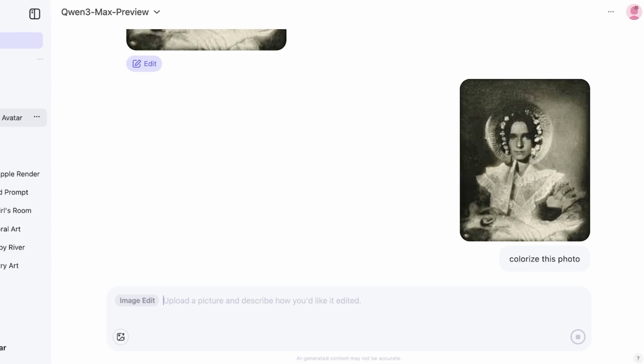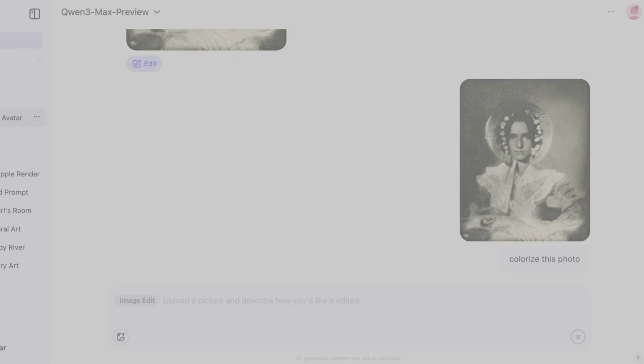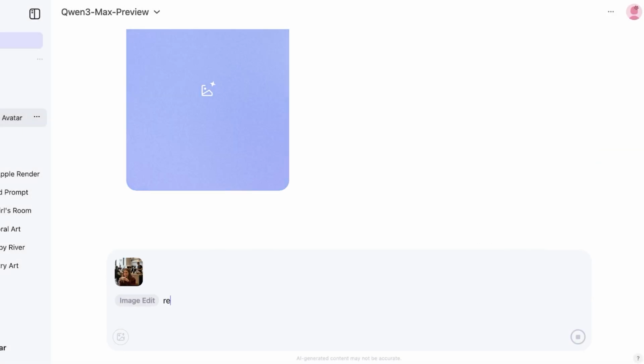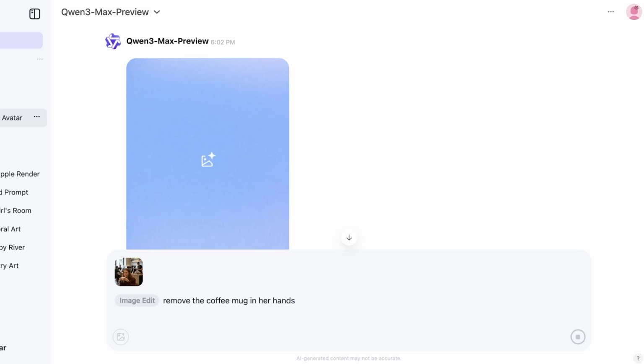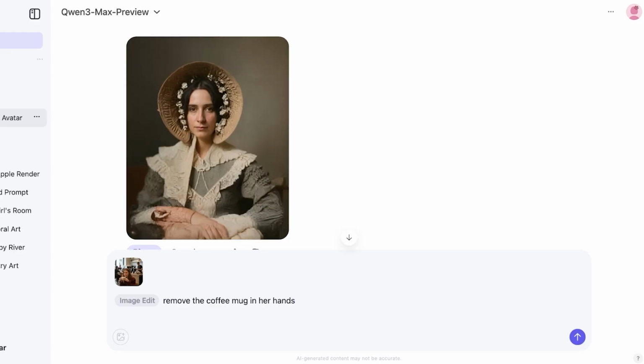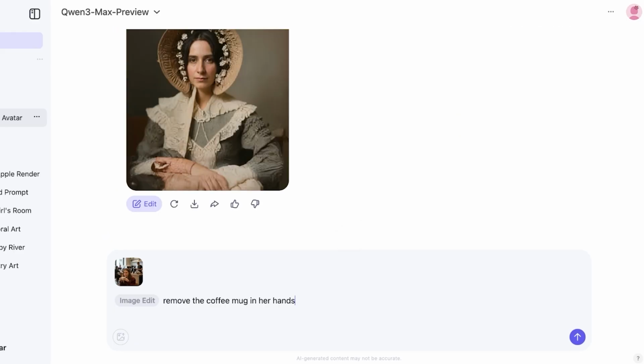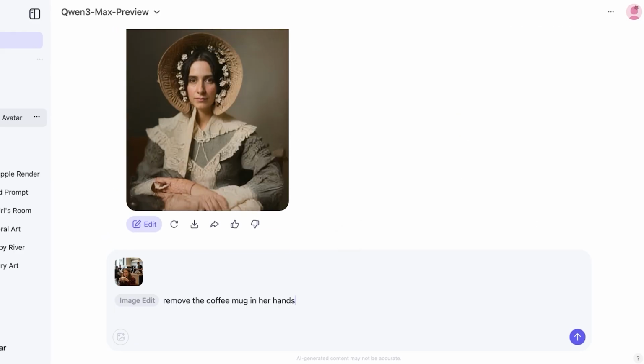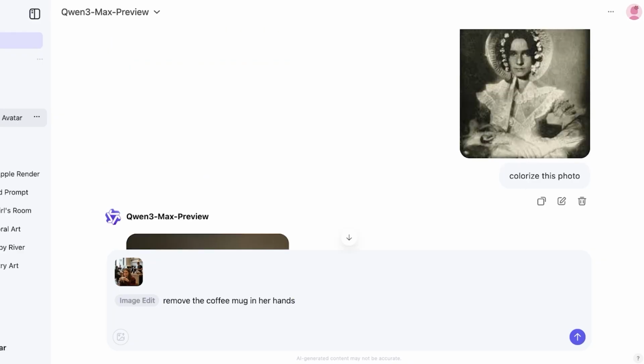And then I'm going to give it another request to remove the coffee mug in another photo. So this is another photo I'm uploading. Remove the coffee mug in her hands. And then I'm going to wait for this command, and then we're going to proceed with our example for object removal. And this is Alibaba's AI, so currently it is available for free. However, in the future, this might be a paid tool because it is a really premium tool.